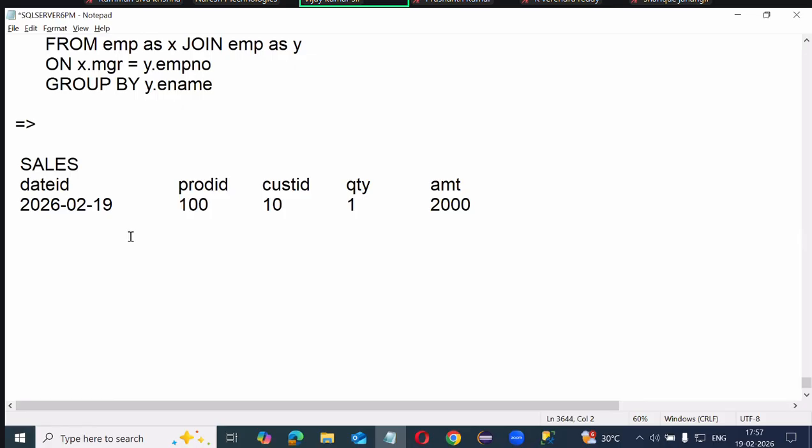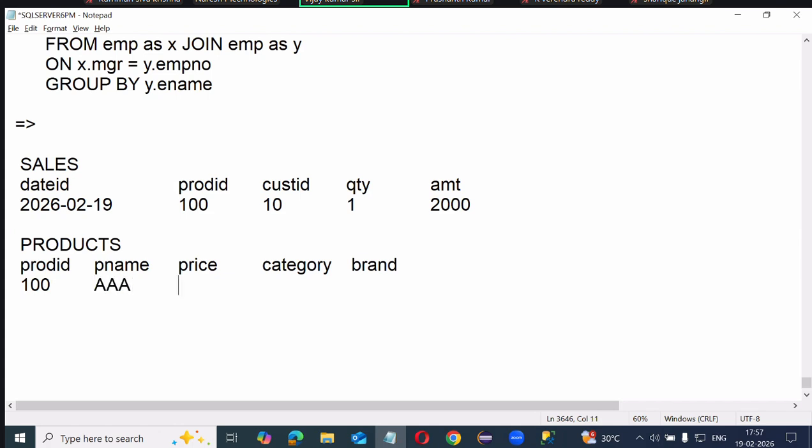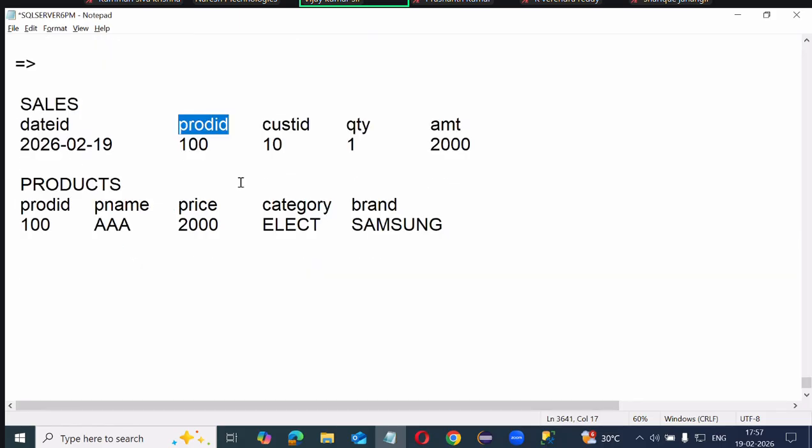But here, only the product ID is there. The product details are stored in another table, the products table: product ID, product name, product price, product category, brand. Product 100, some name, some price 2000, category electronics, brand Samsung. In the products table, product ID is the primary key. In the sales table, this product ID is a foreign key.